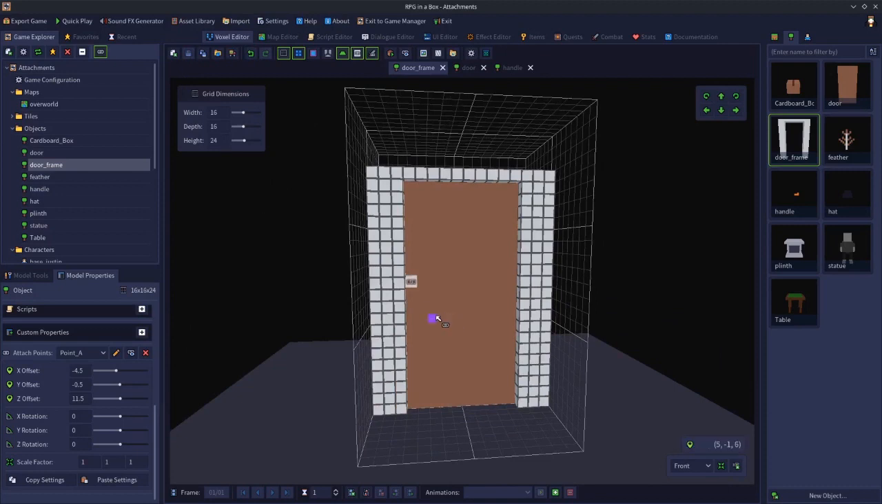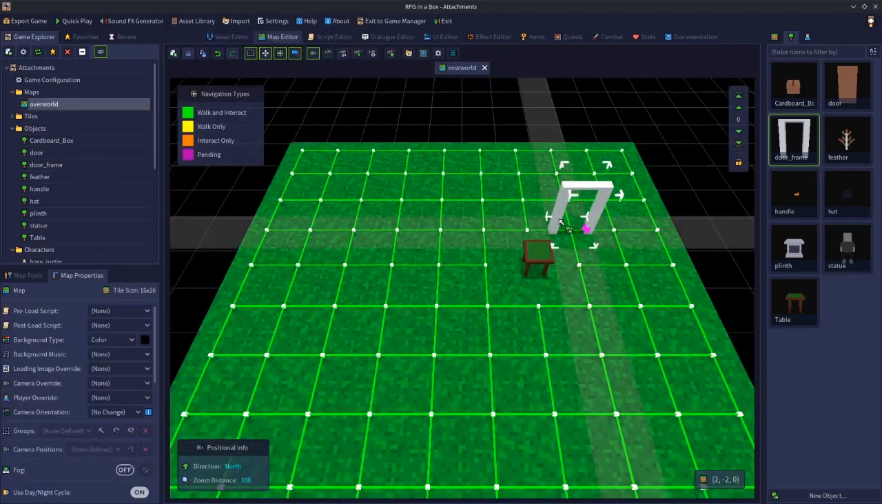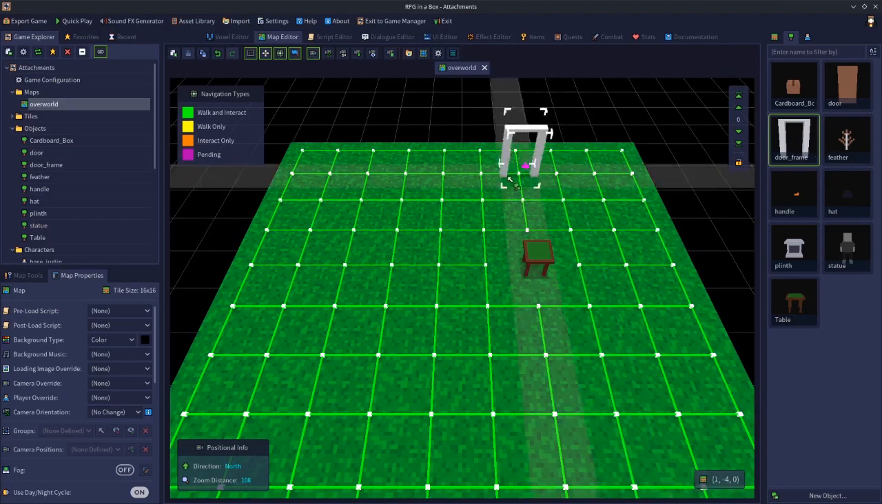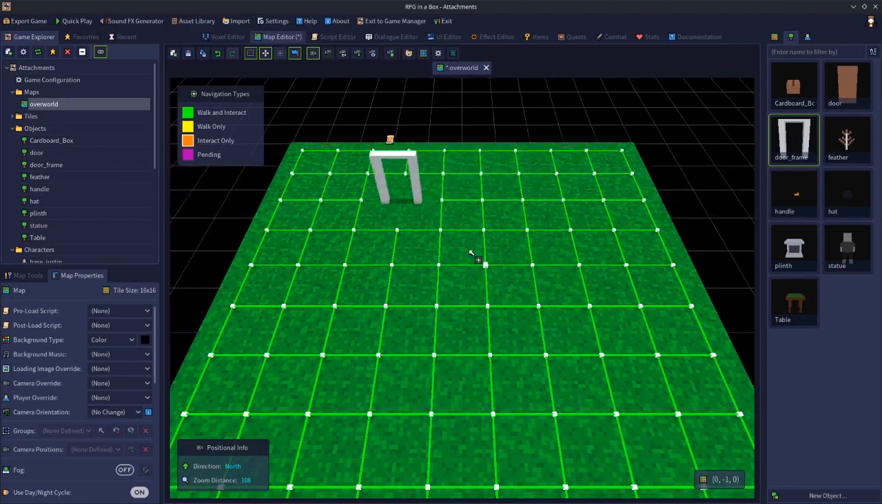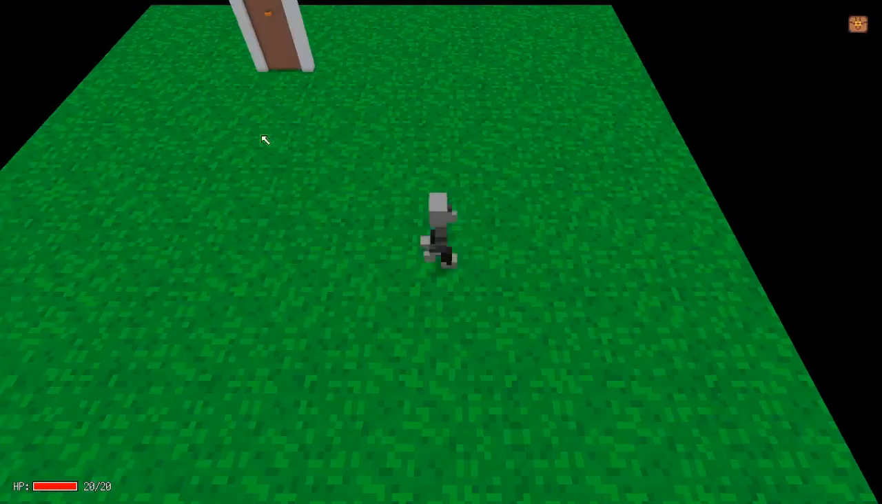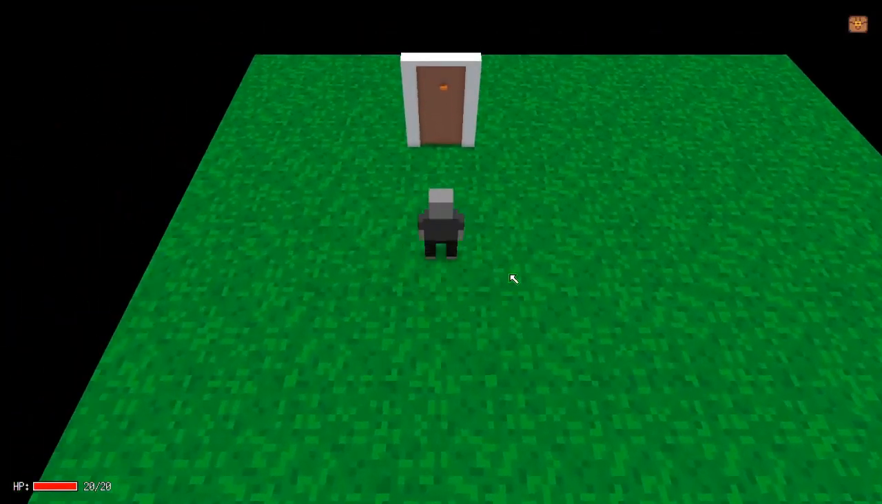So it seems to be fine, right? In the editor, everything looks fine. So let's now place our door frame and go into game and see what happens. All three things should be attached. So the door should be attached to the door frame, and the handle should be attached to the door. So you can start to see we've got a bit of an issue. The door is fine, but the handle is not. Why is the handle not where we told it to be? We attached the handle around about here, but now it's up in the air, right?